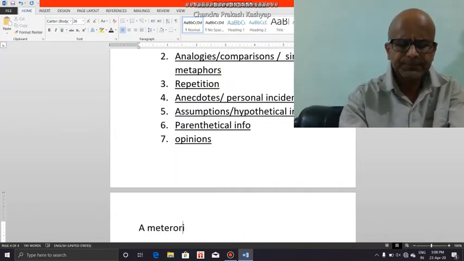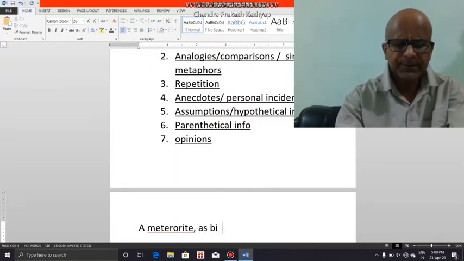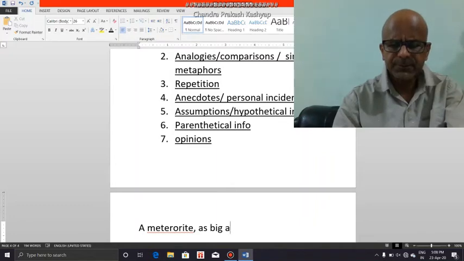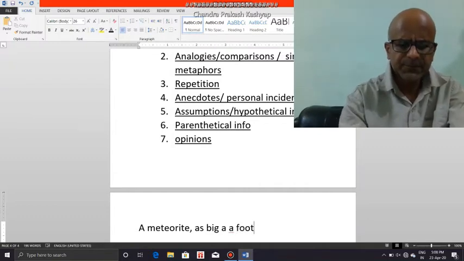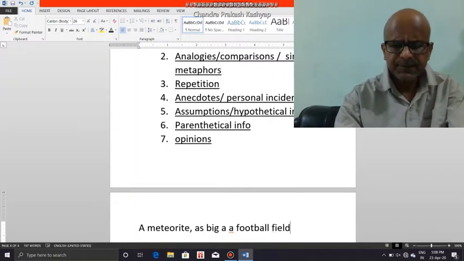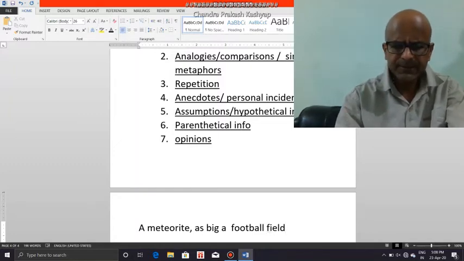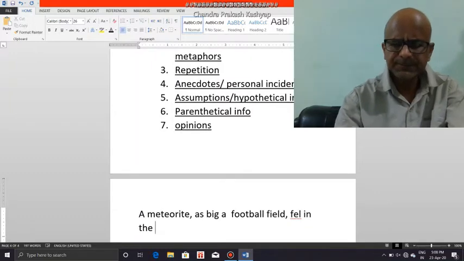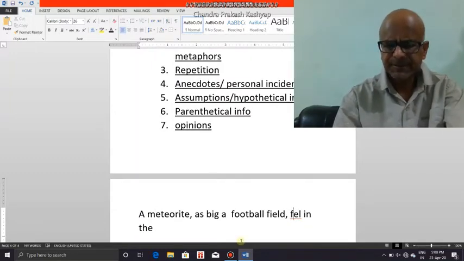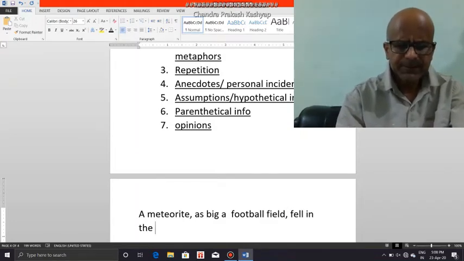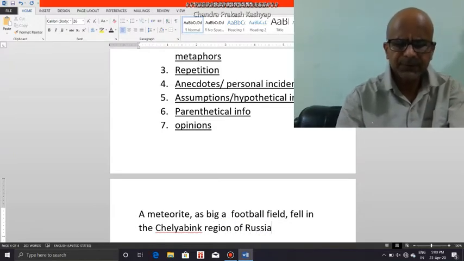A meteorite as big as a football field, as big as a football field, fell in the Chelyabinsk region of Russia.